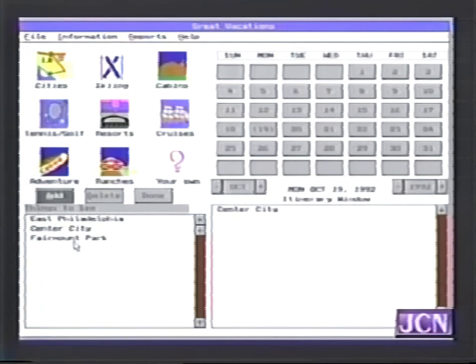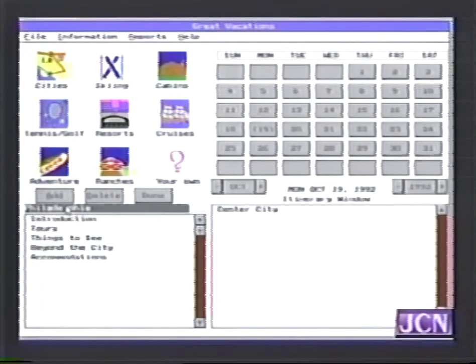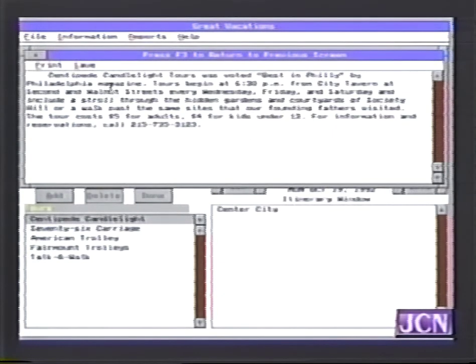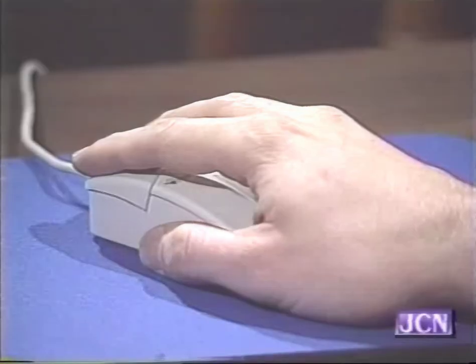Now, that's for the 19th. We're building an itinerary for the 19th. And let's take a look at other things we can do in Philadelphia. For example, there's tours. One of them being the Centipede Candlelight Tour, showing you right there. The Centipede Candlelight Tour was voted the best in Philly, and I guess you go see centipedes by candlelight, and man, does that sound fun. Let's click off of that, and we can add that to our itinerary, so that'll be happening.